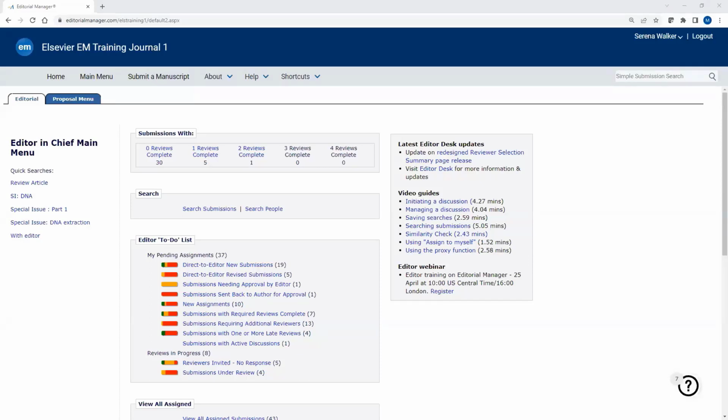Okay. If you are the first assigned editor for a journal that uses a direct-to-editor workflow, you'll find all new submissions in this first folder, the Direct-to-Editor New Submissions folder. Similarly, you will find revised submissions in this Direct-to-Editor Revised Submissions folder. To access the contents of any folder here on your main menu, you would go ahead and click that link.